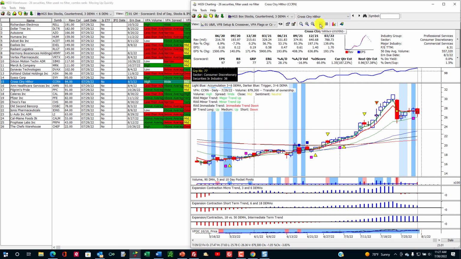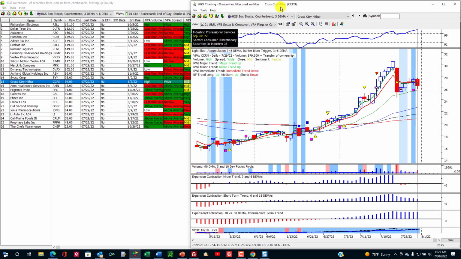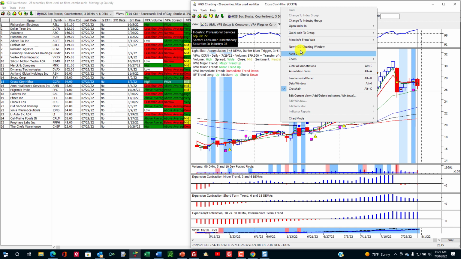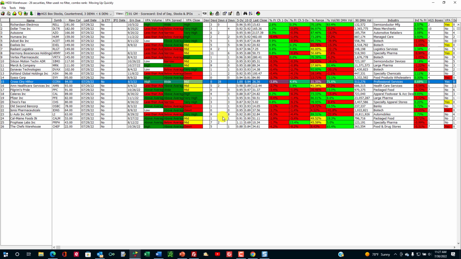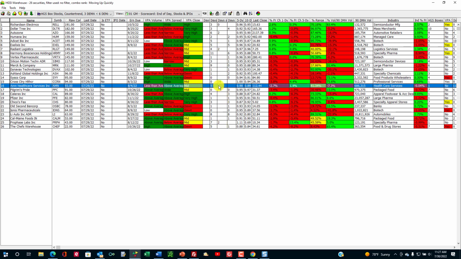Let's take a look up here. Earnings are the 3rd, so you have to be careful of that. It's only a couple of days away. Going to add it to my quick add to group. Let's see if I can find one more of these.